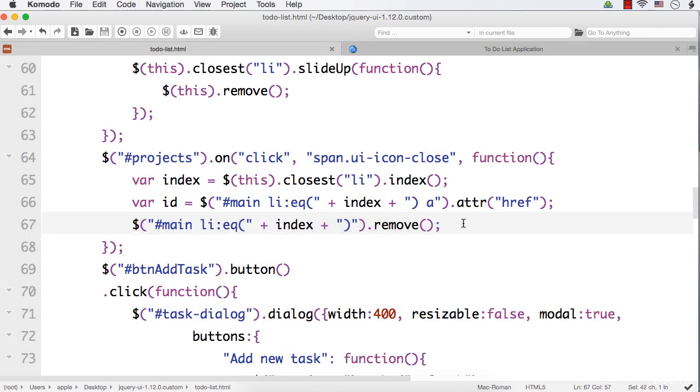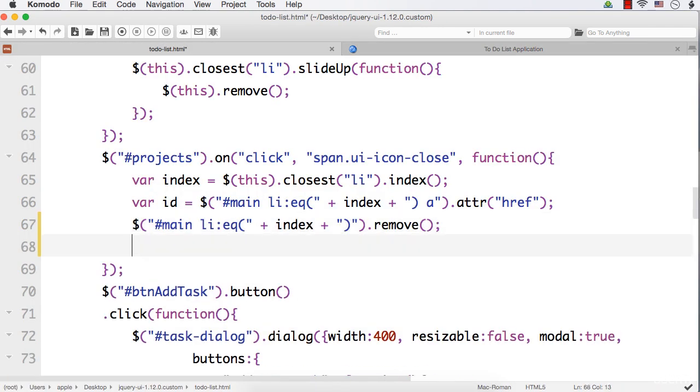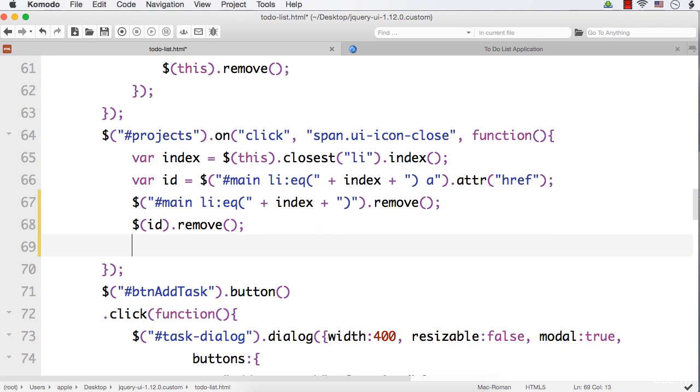So what we should do here, we can specify $id. What will be the ID? It will be #personal, #work, like that. That is the ID of the ordered list. And I can specify remove, which will remove the corresponding content as well. Then I can call the refresh method. So $projects dot tabs. Then I have to call the refresh method.